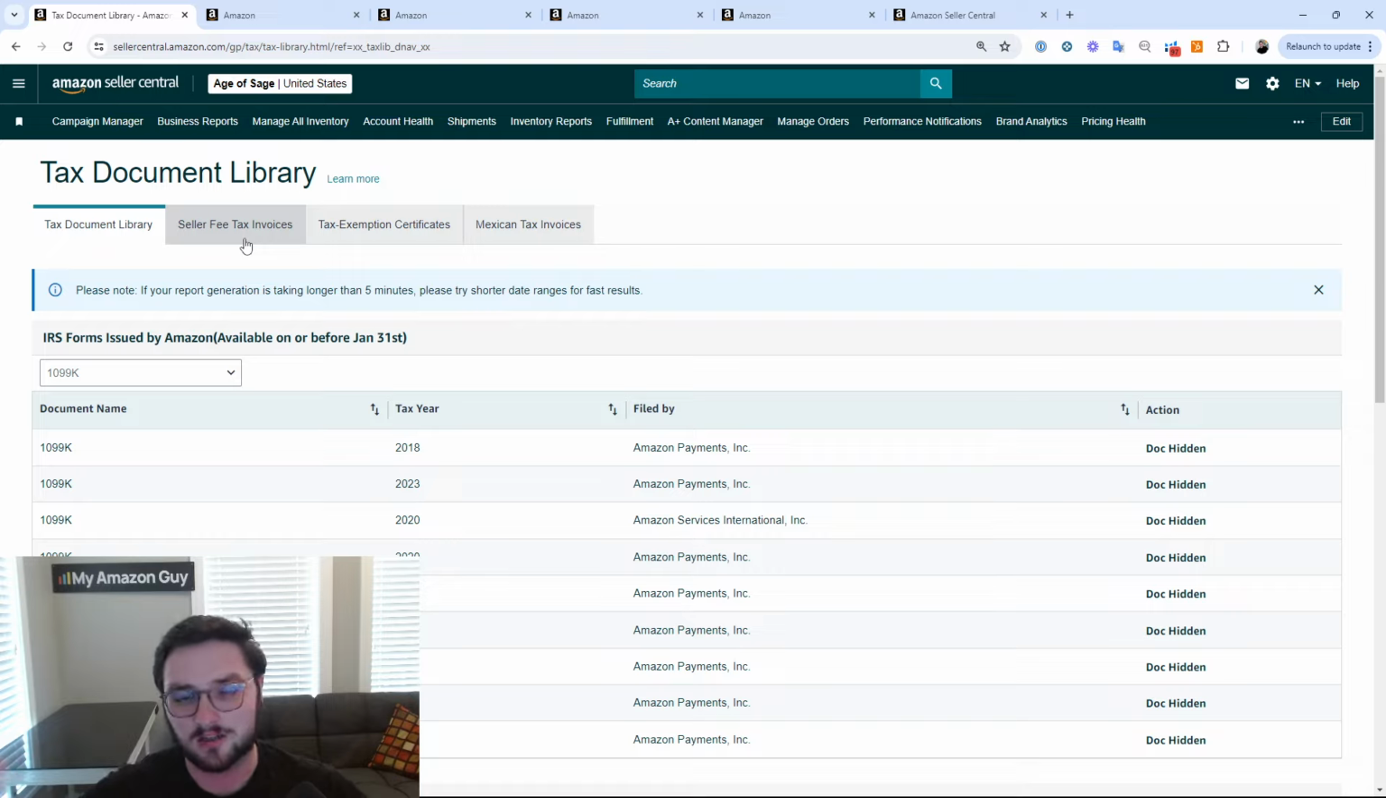If you sell on Amazon, you have a seller fee, therefore you've paid taxes on it, and you will get an invoice for this. Past that, this is exactly where I would go as a new seller. At the end of the year, you are trying to get all of your taxes together. You are getting everything for your accountant.